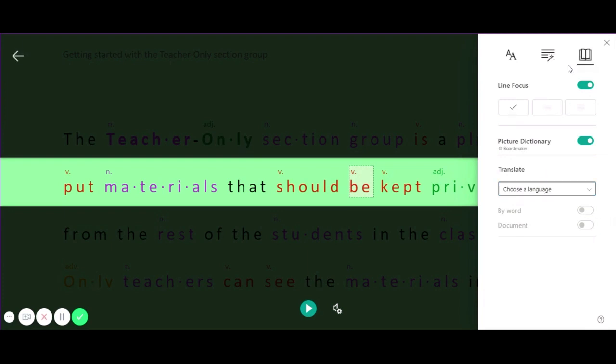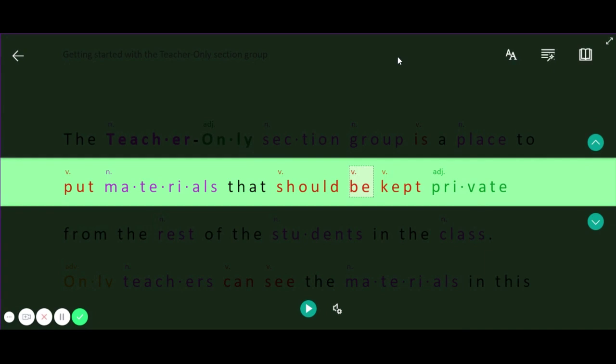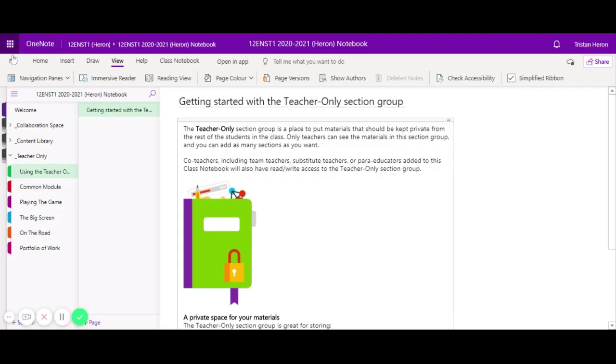So the immersive reader functionality of Microsoft OneNote is a really fantastic way to make sure that we are making our work accessible to everybody, especially those who struggle with reading or who might be from backgrounds other than English. So go and check out the immersive reader functionality and see how you can help every student in your class achieve their best.